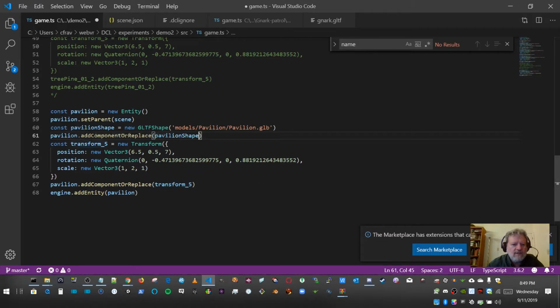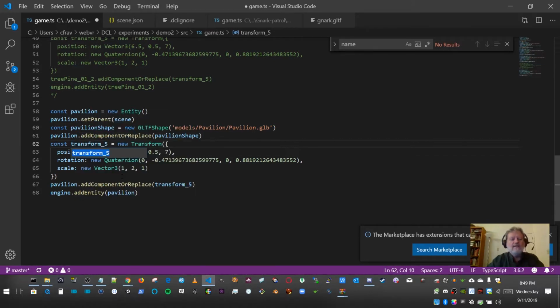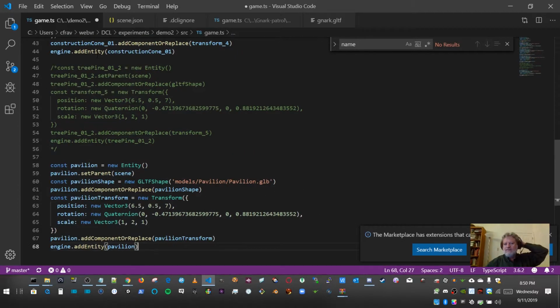And the transform I want to use is not the one I've copied from up here. I'm going to rename this one so it won't fight with that. Pavilion transform. By renaming it, it also fixed it down here where it was being used. Just kind of gradually looking at all the other variable names here, they look pretty good. So this would actually appear where that other tree is. Maybe that's not where I want it. Maybe I want it somewhere else.